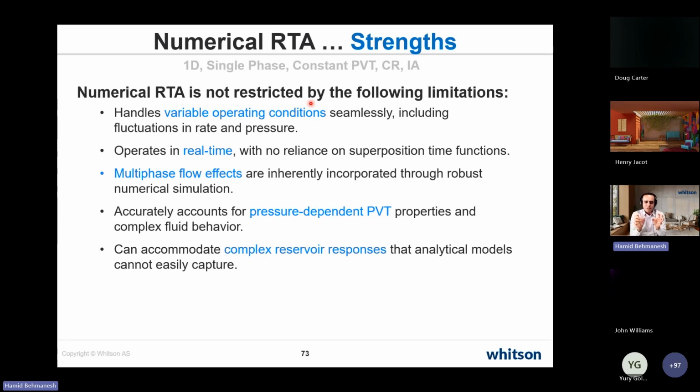With the complex reservoir response, in the classical RTA we didn't focus on the fracture itself, right? The fracture can also be dynamic. The proppant can crush on itself. And with the numerical RTA, we can also adjust the fracture properties along with the formation matrix properties as well.